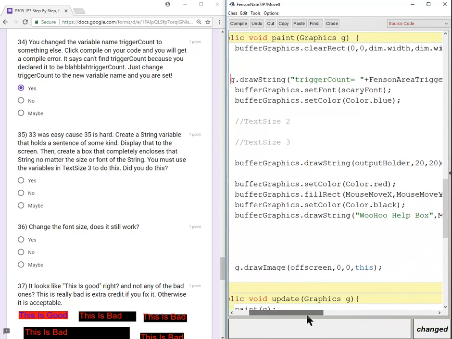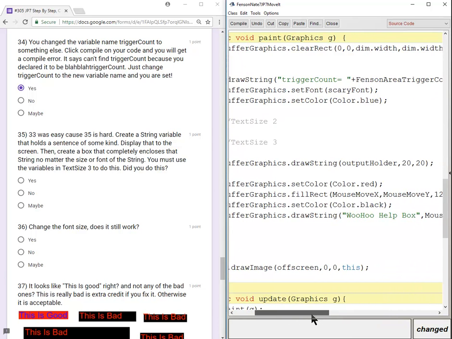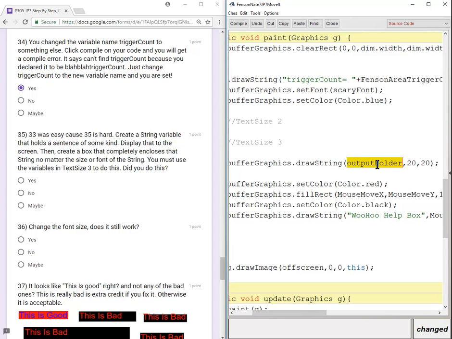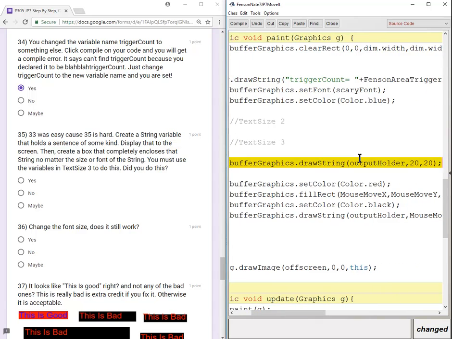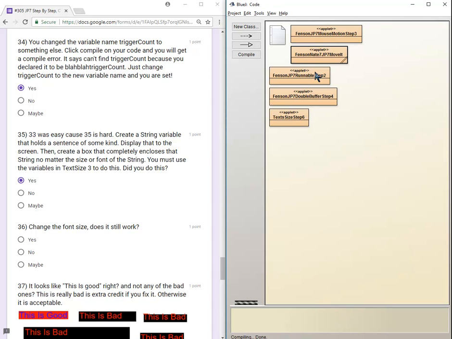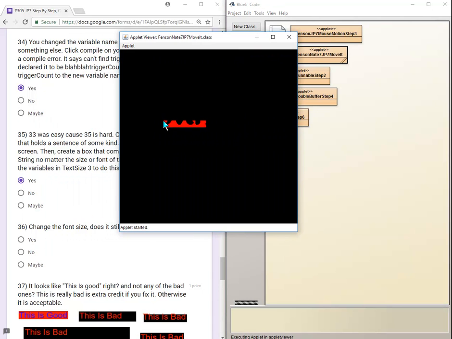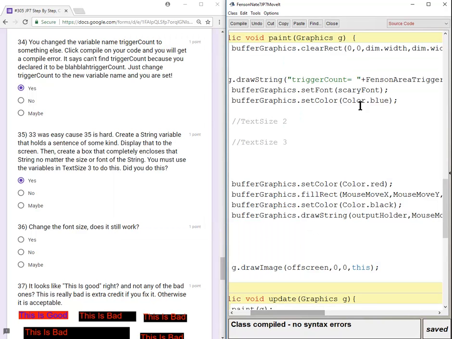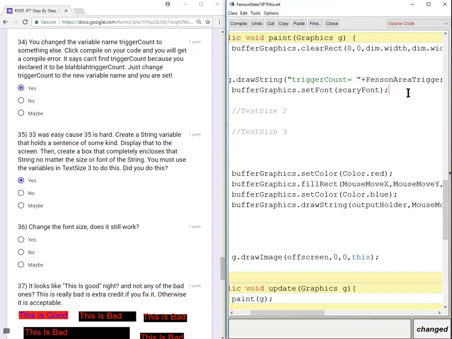And now I have my clear X, set the font, set the color, draw this string right here, output holder. I don't want it to be 2020, I want to delete the help box one, and then delete this code. And then when I compile it, we're good to go there. And now when I compile and run the code, notice that I have that. We want to set the color to be blue, so I'm going to copy blue instead of black, and then I'm going to delete the blue.